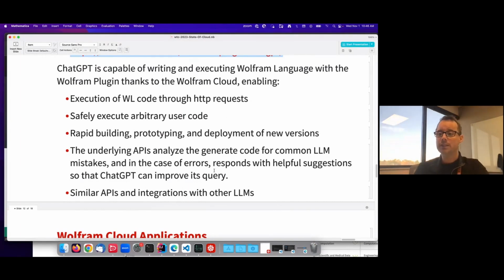ChatGPT itself is capable of writing and executing Wolfram language code with the Wolfram plugin thanks to our cloud. So it enables execution of Wolfram language code through HTTP requests. Basically, the ChatGPT plugin will evaluate Wolfram language code on our public cloud server and take the results and work with that. We've designed that to safely execute arbitrary user code.